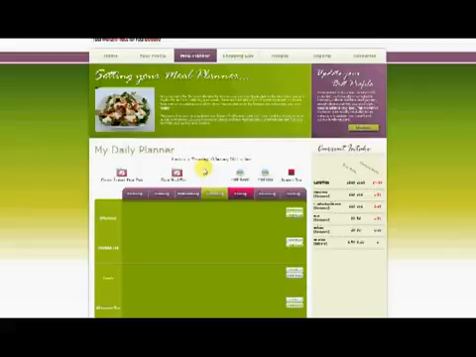The meal planner always defaults to the current date. To select a different day, simply click on any of the other days on the top menu. You can also scroll forwards and backwards through the weeks using the next and previous links.